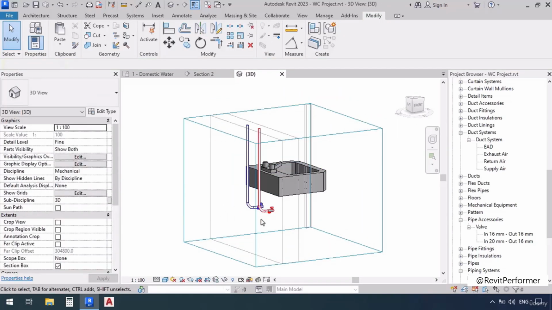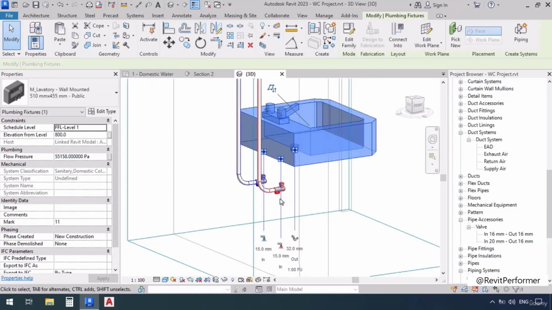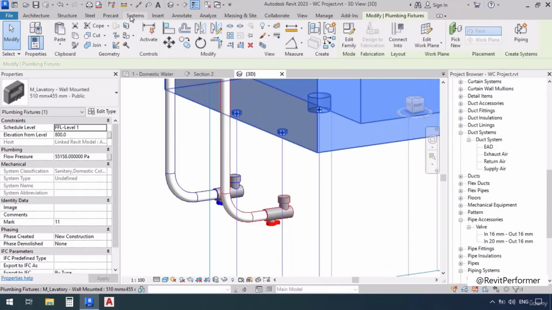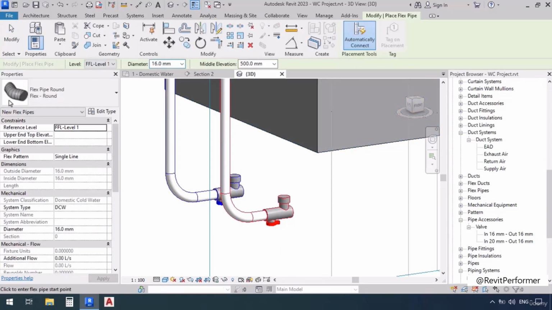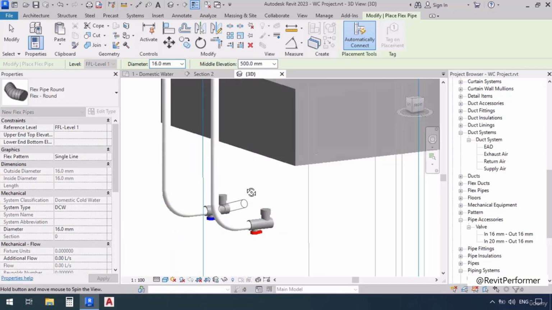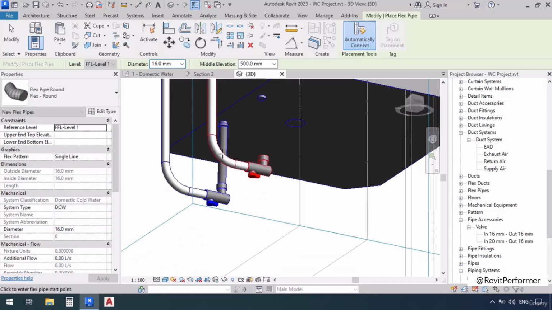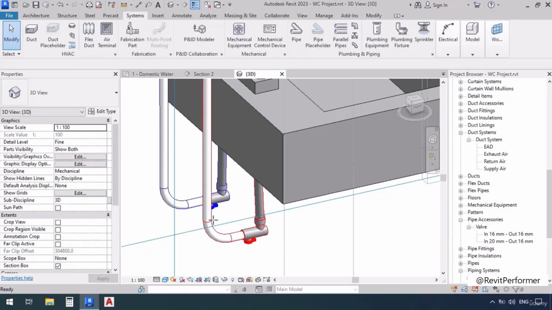Now let's connect the cold and hot water pipes. Now as you can see on the right we have the hot water and on the left the cold water. So let's go to the Systems tab and use the Flex Pipe command. Then make sure the fitting type is round, domestic cold water, diameter 16. Now let's start from the valve, rotate, and connect to this connector. And then for the next one, we're going to make it domestic hot water. Then we're going to click on the valve and connect it to the connector at the bottom.